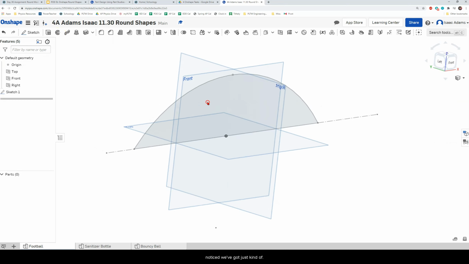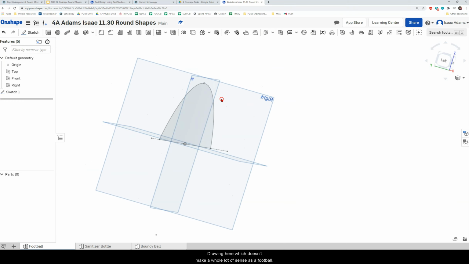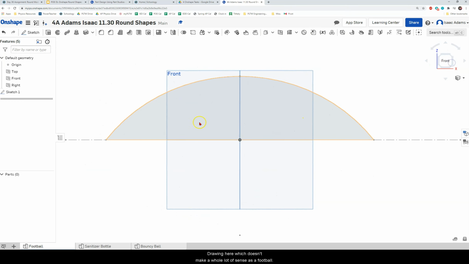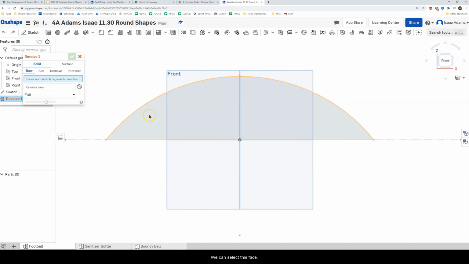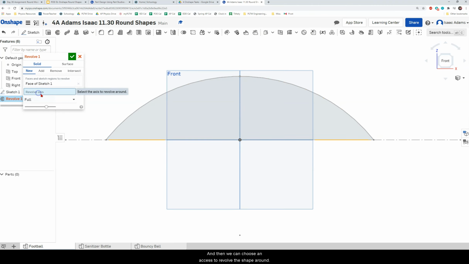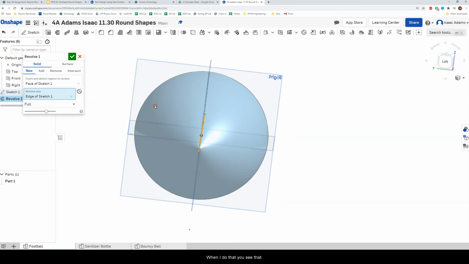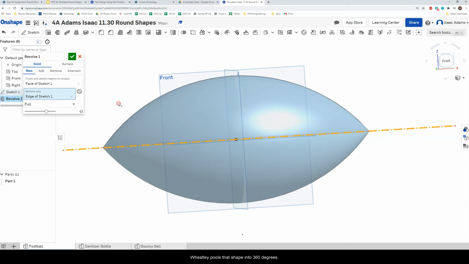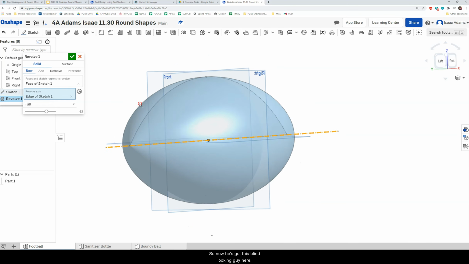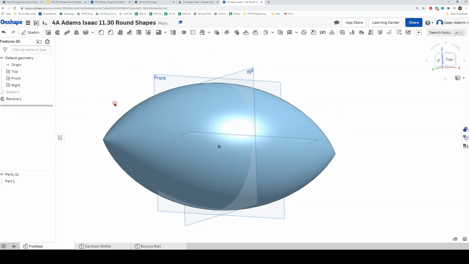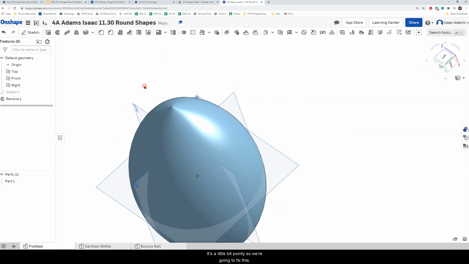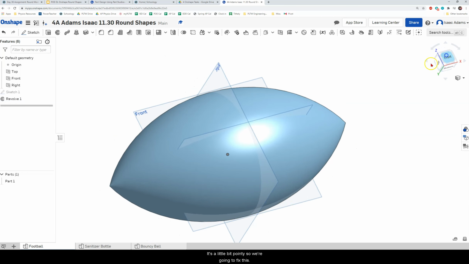Now, you may have noticed we've got just kind of a drawing here, which doesn't make a whole lot of sense as a football. But using the Revolve tool, we can select this face, and then we can choose an axis to revolve the shape around. And when I do that, you see that it completely pulls that shape into 360 degrees. And so now we've got this blimp looking guy here. But it's a little bit pointy. So we're going to fix that.